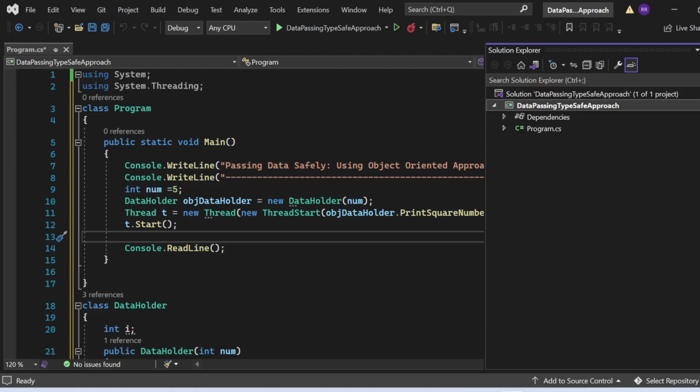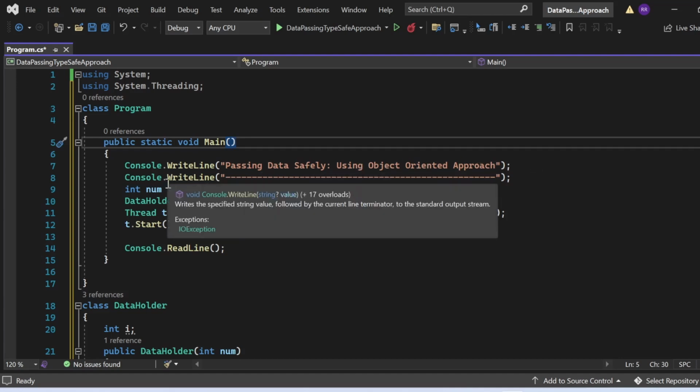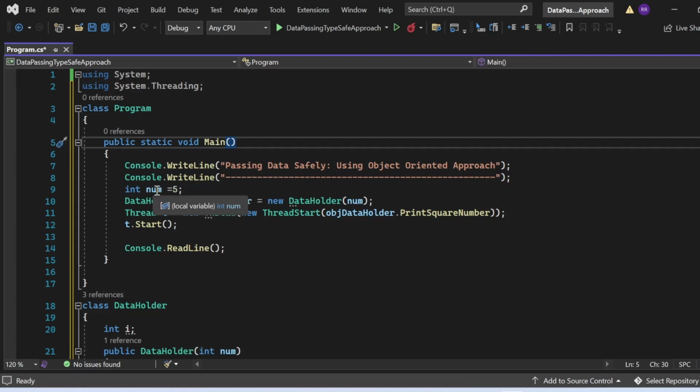For that, I have created a console application, data passing type safe approach, that has a Program.cs file. In Program.cs there is a class named Program that has the Main method, which is the entry point of this application. Here I am just printing this statement: passing data safely using object oriented approach in console. Then I have declared a variable num of int data type and assigned 5 to it.